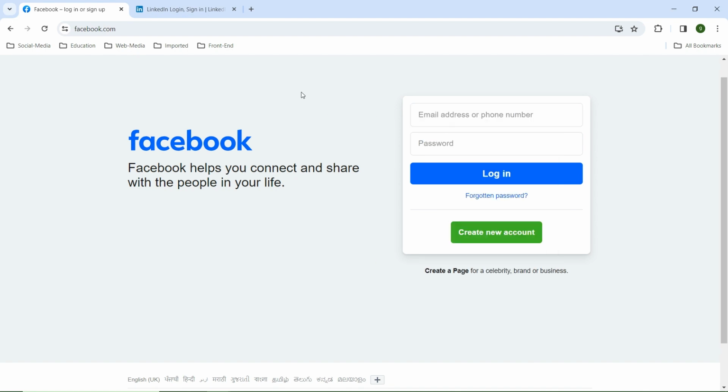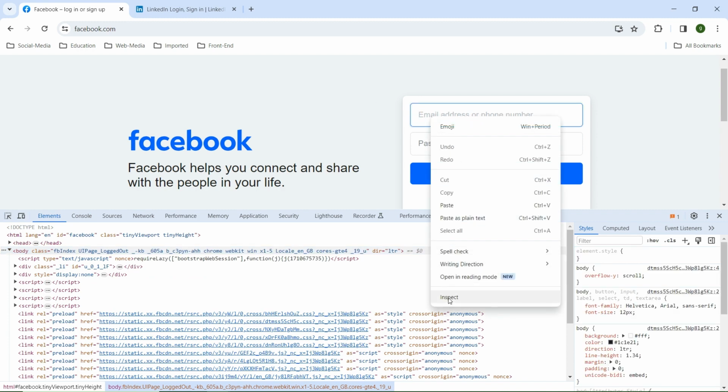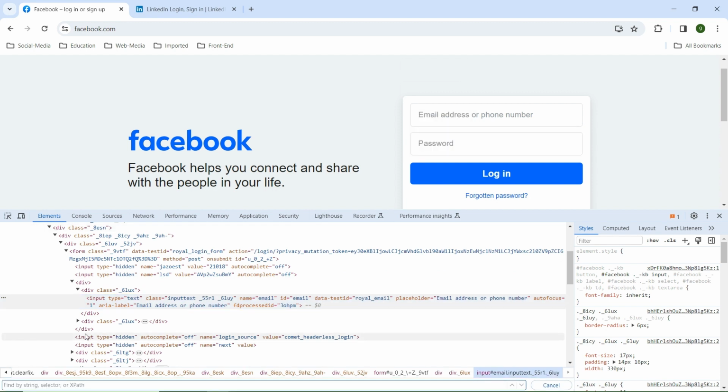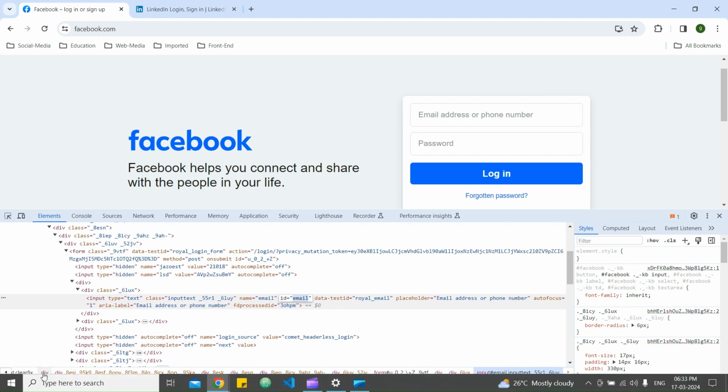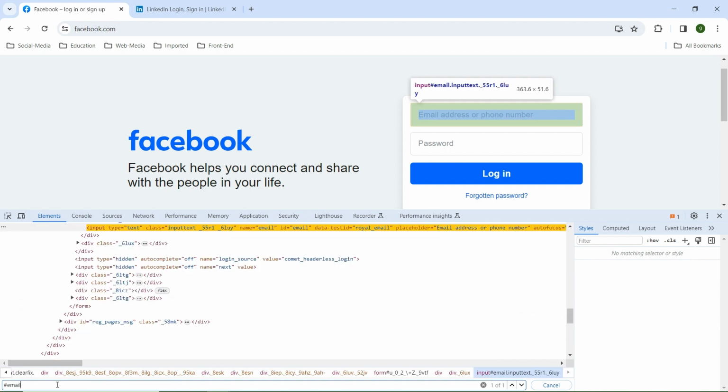Similarly, we will press F12. We right click on this username, inspect the element, and we can see that we have an input tag available for the email address and phone number text box, right? You press Control F and we can see if we have a unique ID available. So we have an ID, yes. We copy this ID, and as we know, for creating a locator using ID we have the keyword hash and then the email ID.